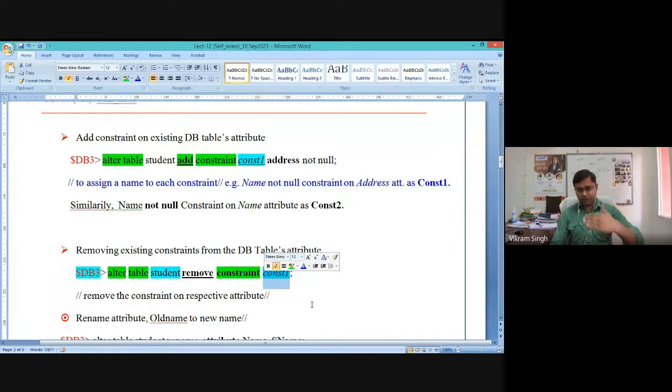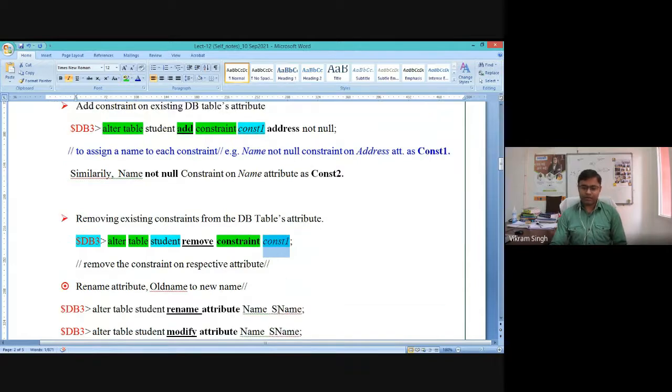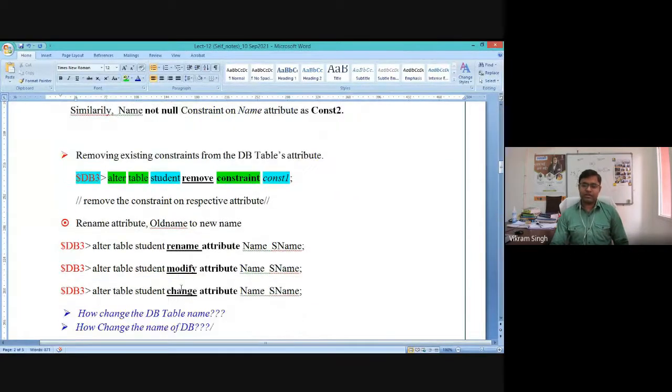So these are the four possible cases of alter. Let's see the last one, which could be if you want to rename the database attribute. Renaming a database attribute will simply override the previous name. So to rename the database attribute, you can possibly use alter table student rename.